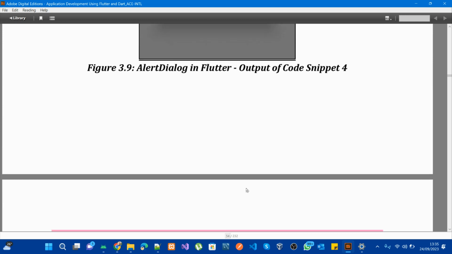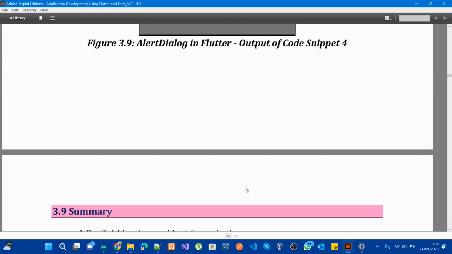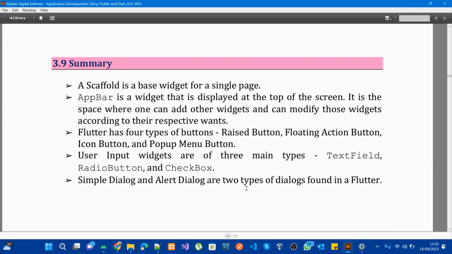It's more than an hour for this class, right? So I will just summarize. Scaffold is a base widget for a single page. Of course, every page must have this scaffold. And then we have app bar. App bar, we know, is just for giving the title of that page, what that page stands for. You can put an app bar there, or for all your applications, right? Put an app bar that represents all your applications.